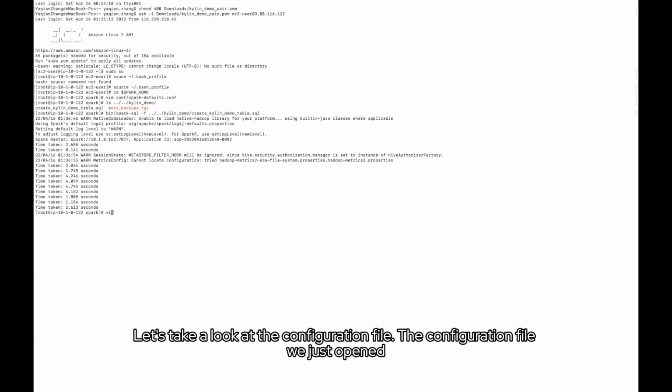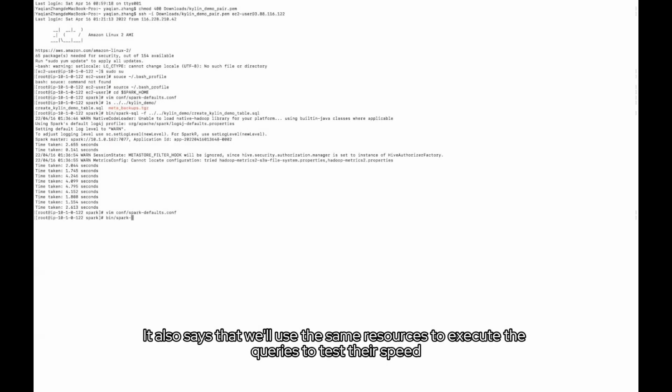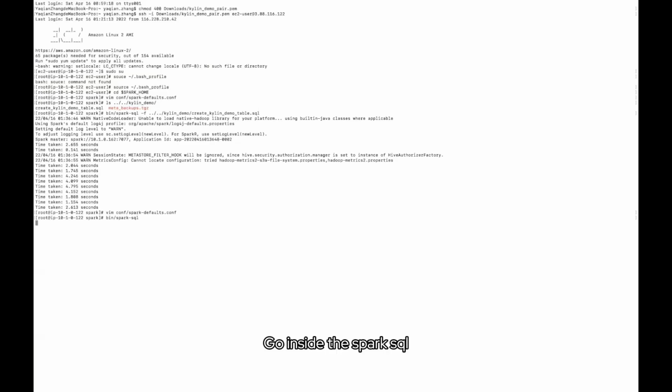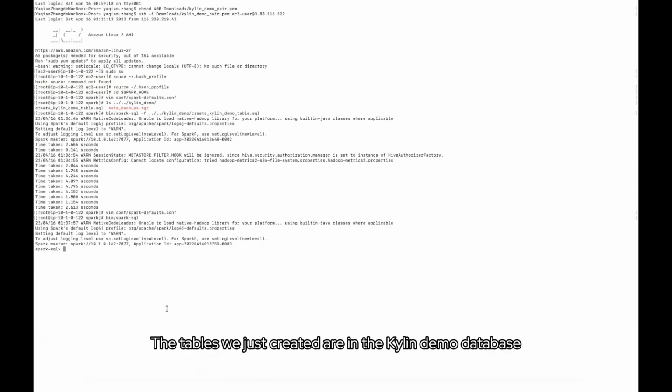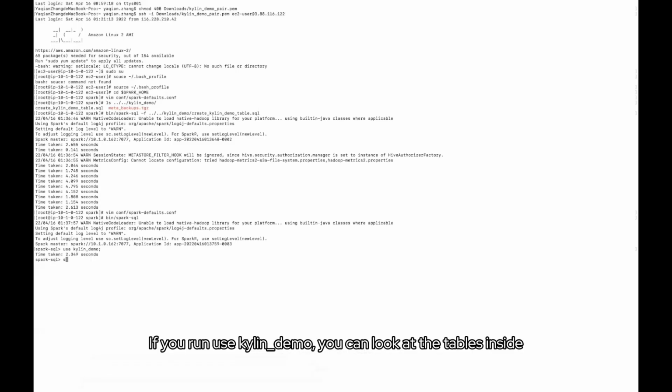Let's take a look at the configuration file. The configuration file we just opened contains the resource configuration for the driver and executor. This is the same resource configuration as the Kylin query engine that we'll start later. It also says that we'll use the same resources to execute the queries to test their speed. Go inside the Spark SQL. The tables we just created are in the Kylin_demo database. If you run use Kylin_demo, you can look at the tables inside.